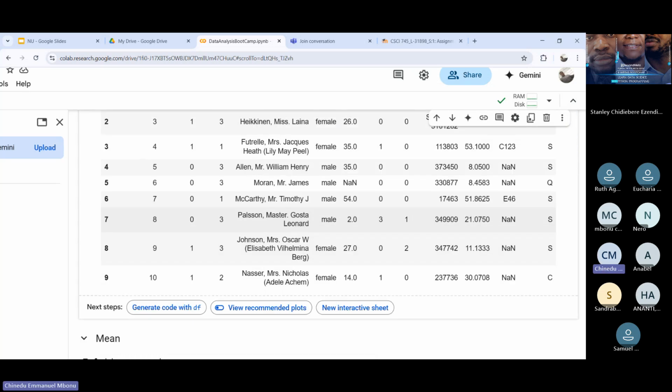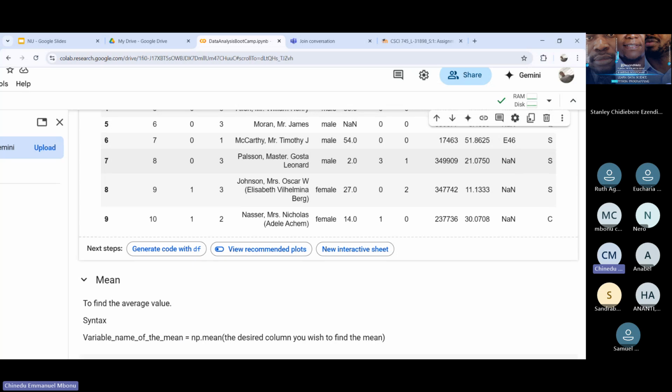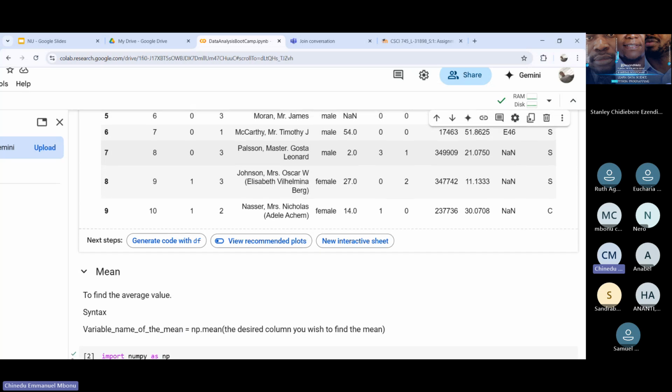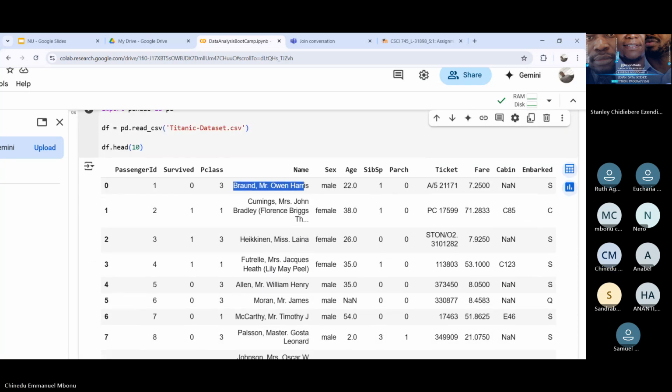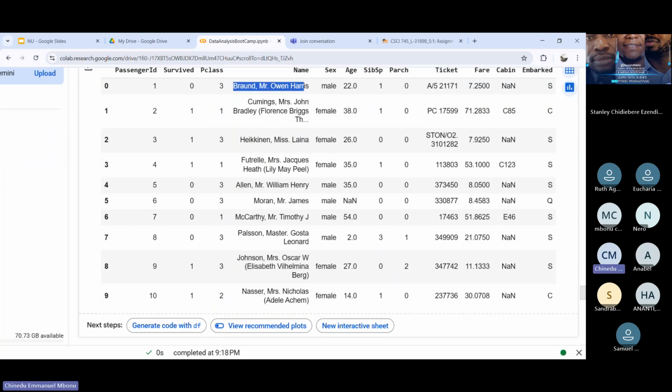So the first built-in function of NumPy is the mean. Like we all know, what the mean is all about is for you to get the average value of a set of numbers. Let's say, for example, here we have age. This age, like we know, how many data points do we have here?